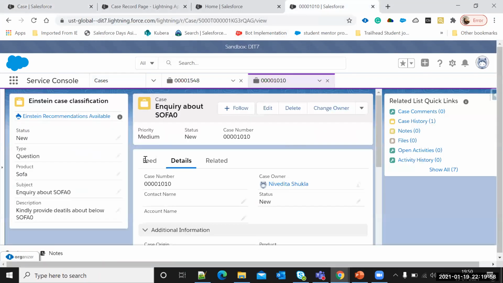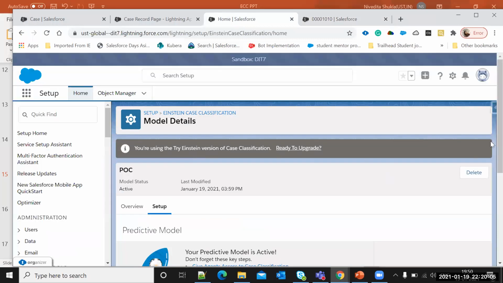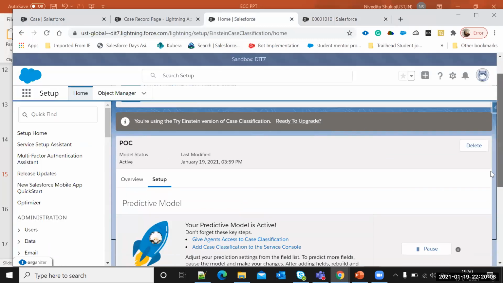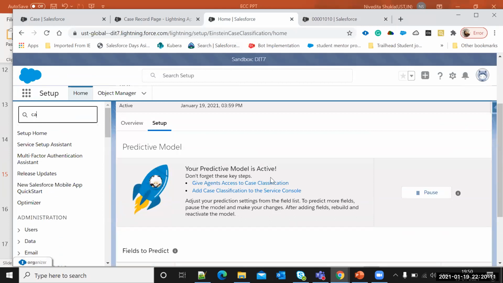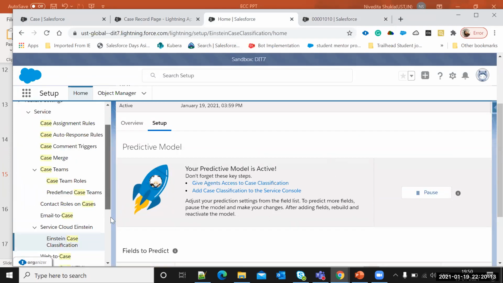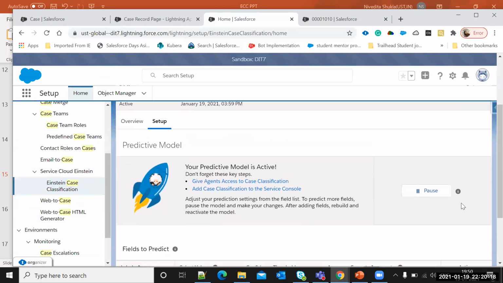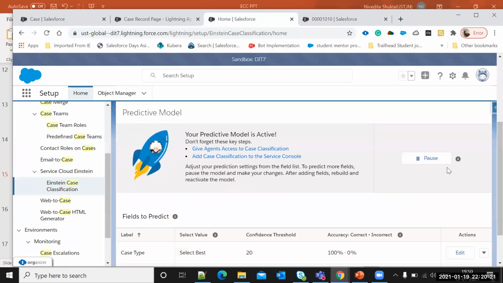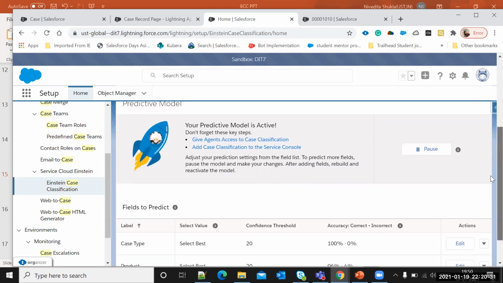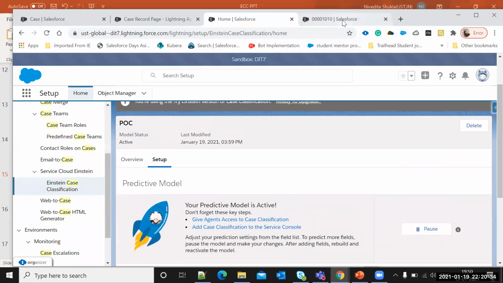Let me go first with building the model. From Setup we can directly type case classification. Once you click on case classification, currently we can see this model is in active state. We can pause it, but I will show this after editing the cases, because if we show it now, I then need to build the model again, and that would take some time.